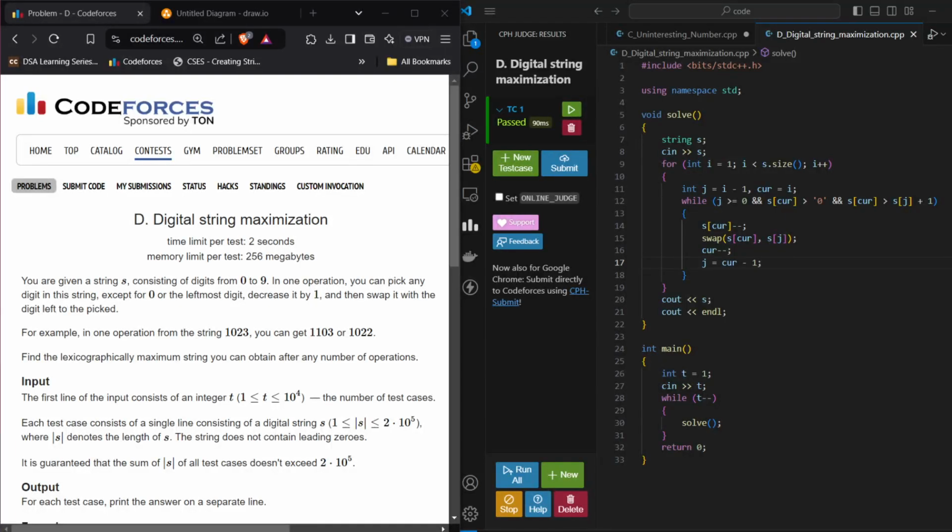We are solving problem D of Division 3, Digital String Maximization. In this problem, we are given a string S consisting of digits from 0 to 9. In one operation, we can pick any digit in this string except 0 or the leftmost digit, decrease it by 1 and then swap it with the digit to the left of the picked one.